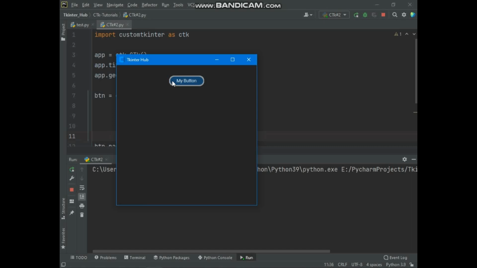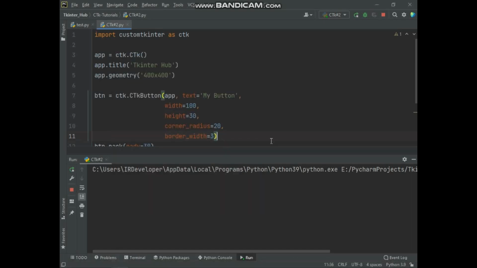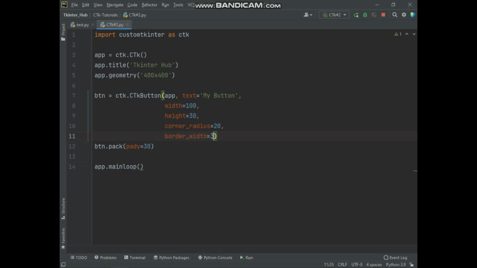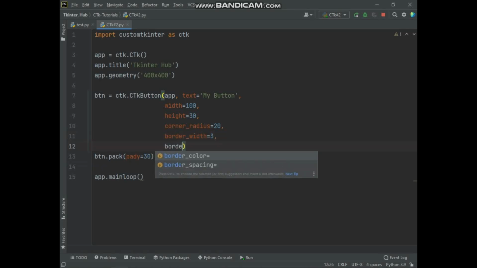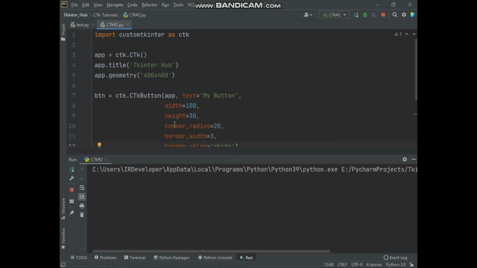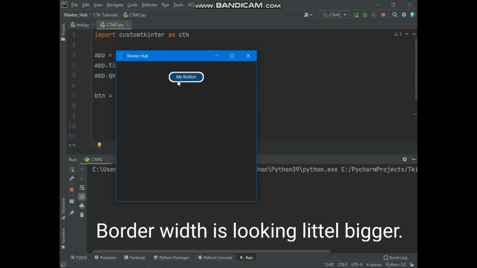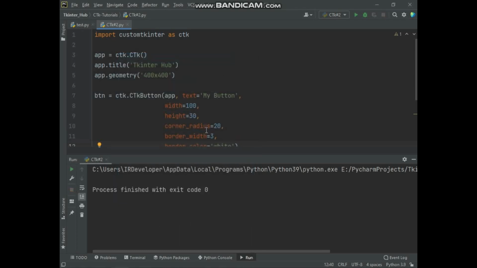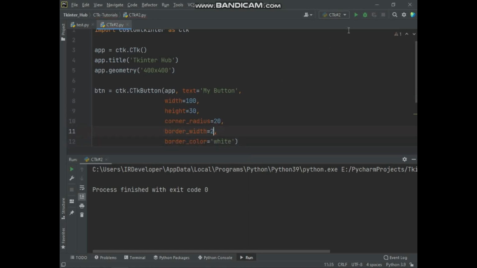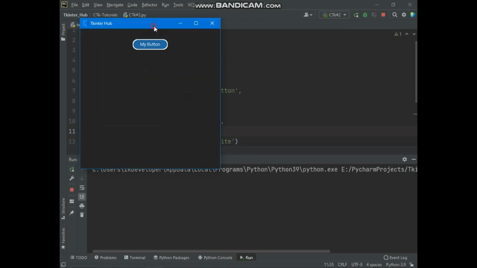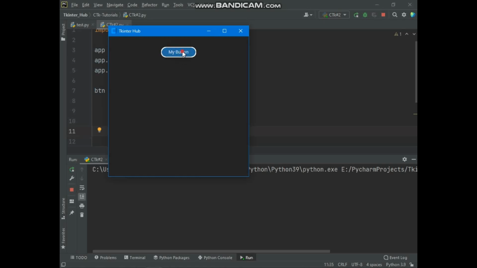The default color of border is light gray. Using the border color argument, you can specify the color of a round border. You can see, border color is white. So I will decrease the size of a round border. Now it's looking perfect. And also you can add spacing between button text and button border.